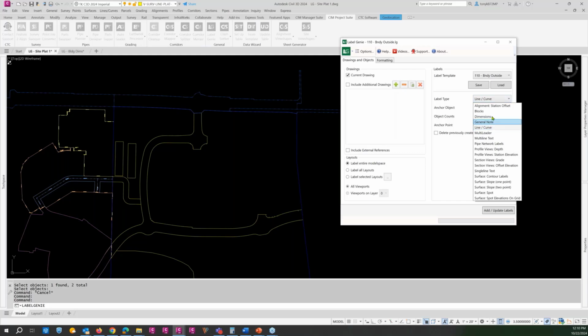So I still want to do my line and curve, but just to show you what all is in here that we can do. What is my label type, which follows along with our annotation tab a bit. So alignments, blocks, dimensions, if we want general notes, our surface labeling is down here. Line and curve is just like in the annotation portion of it. And as I said, if you wanted to do multiples, you would have to have polylines in there. Well, these aren't polylines. They're all line segments that have been drawn in here.